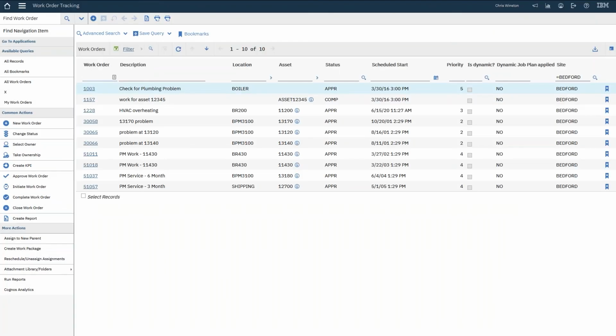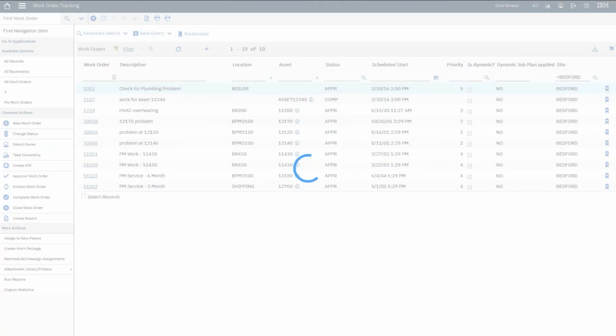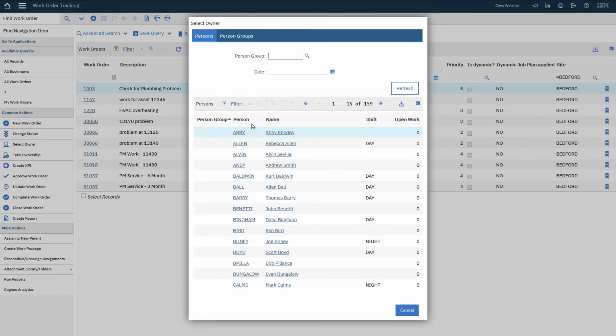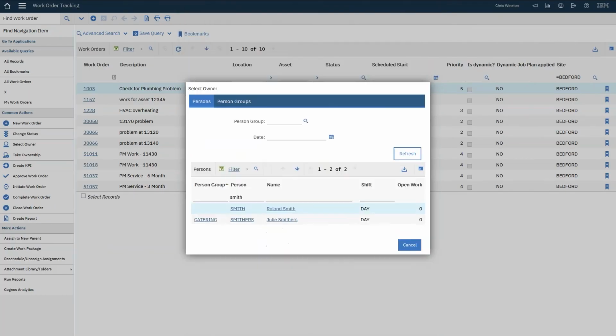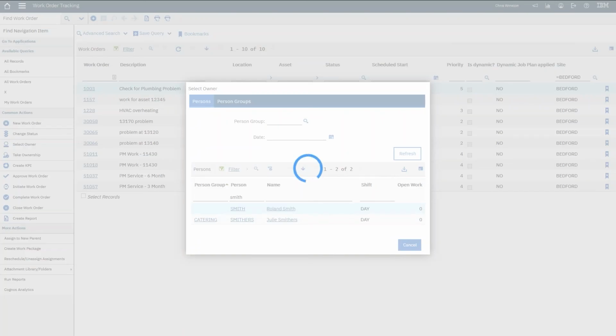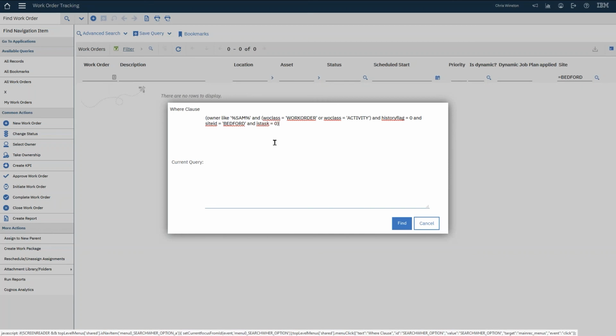Yeah. So the nice part about this is ownership can be managed from the list tab. It tells me I'll affect 10 records. I'll hit OK, and I want to give it to Roland Smith, mainly because he too is an electrician. And then they're all done. They all disappear because the where clause is looking for Sam.